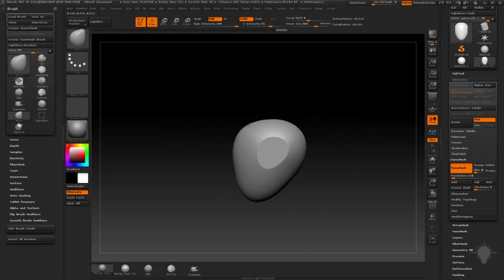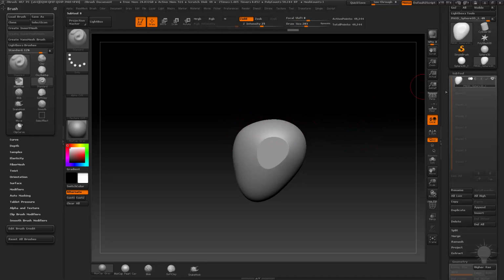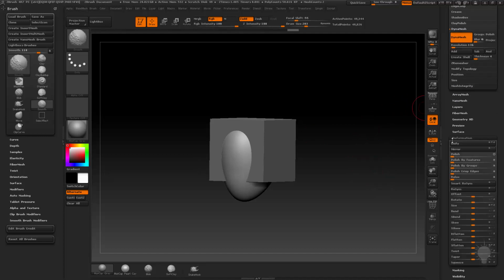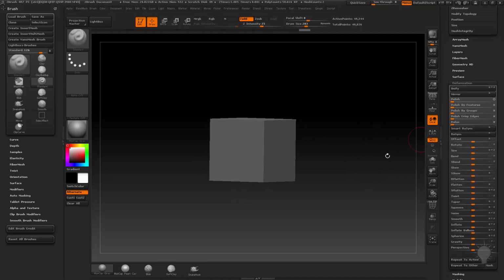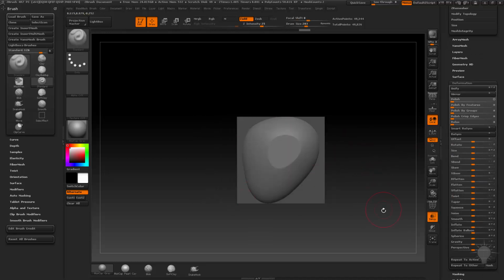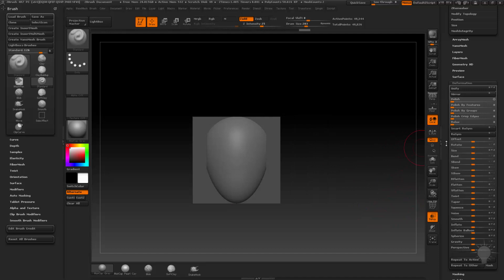In fact, if you want to, let's go ahead and do this. Let's go to Subtool and do Append a Cube. We want to fit our head inside that cube. Now, instead of using a bunch of Transpose stuff, which you could certainly do, one thing you can do is go down here to the Deformation tab and do Unify. And that is going to fit that head right into the bounding box of that cube. That's exactly what we wanted to do.